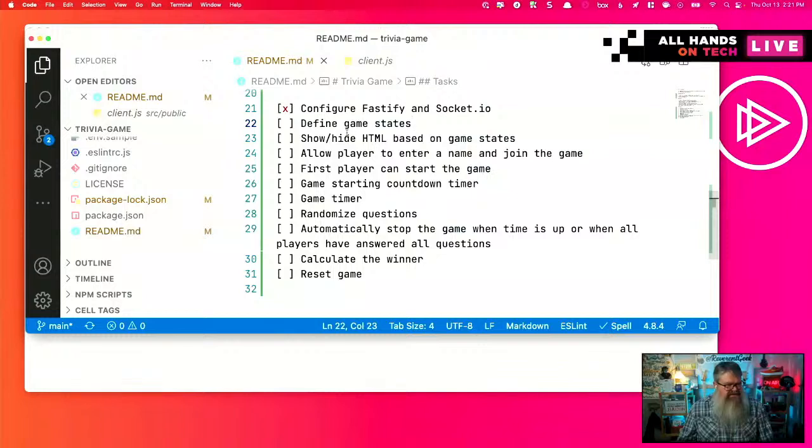So today, over the next 40 minutes or so, I want to see if we can define some states and come up with some initial basic logic to show and hide different parts of the UI based on the current state of the game. And then maybe, if we get that far, allow a player to enter a name, join a game and kind of start the flow of moving from one state to the next.